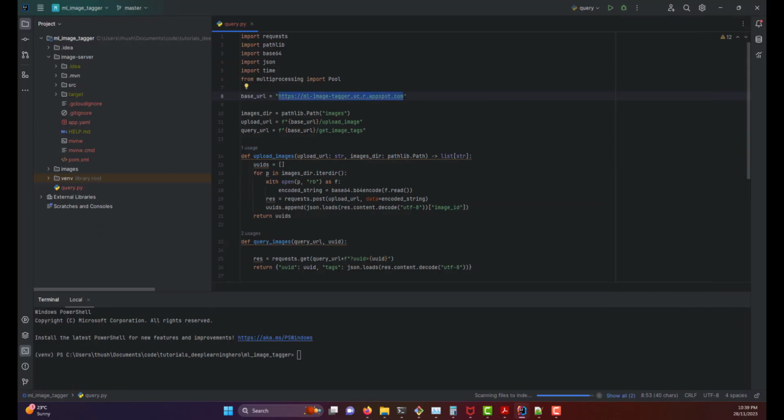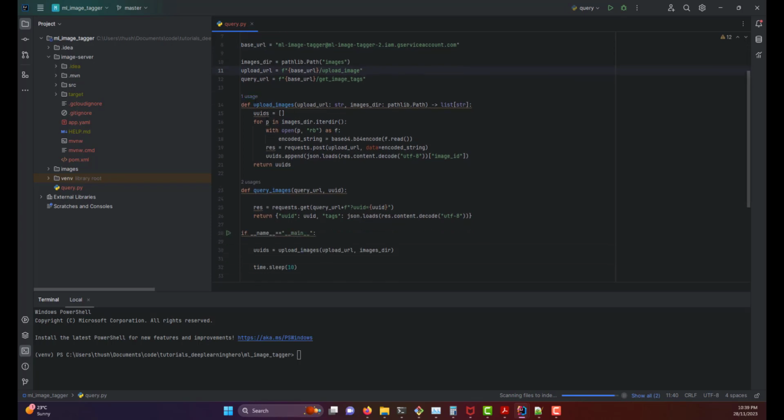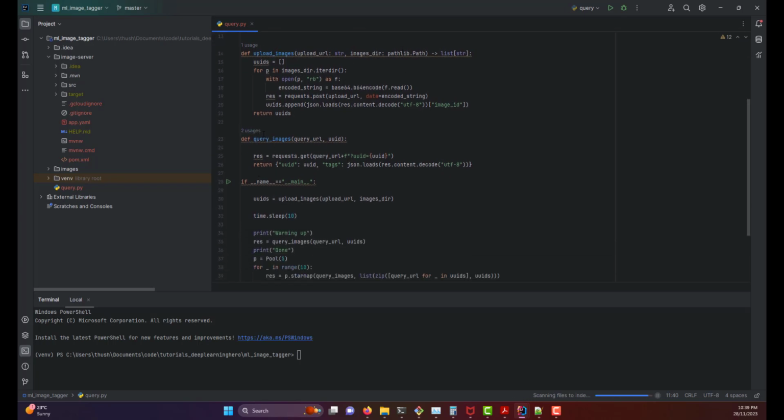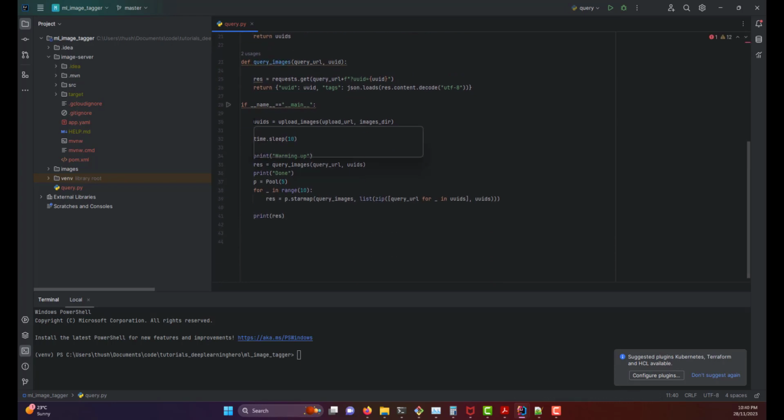So what it does is it first has two functions: one to upload the images in a given directory, and then one to query images based on the UUID. It'll first upload all the files, sleep for 10 seconds, and do a round of warm-up requests, which means we'll just query the images for all the UUIDs once, and then we are going to create a pool of 5 because we have 5 different images here.